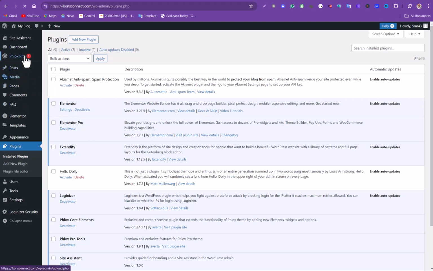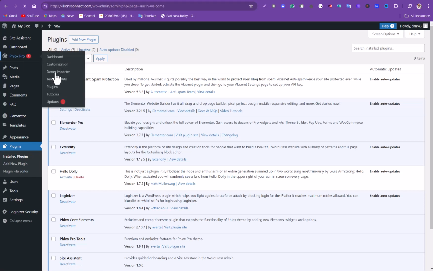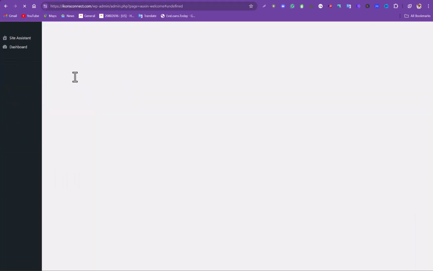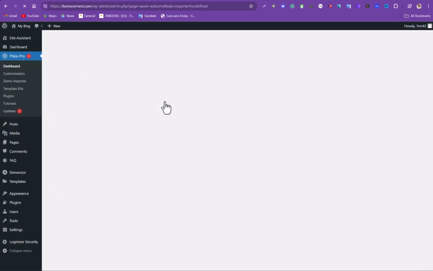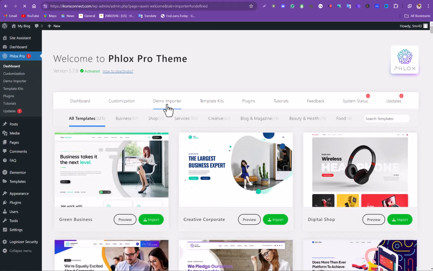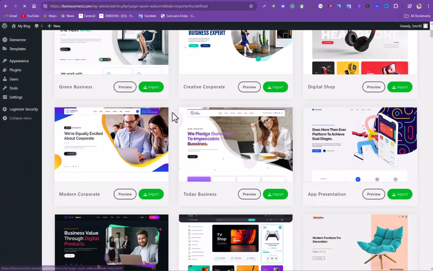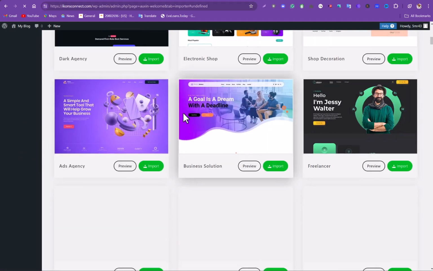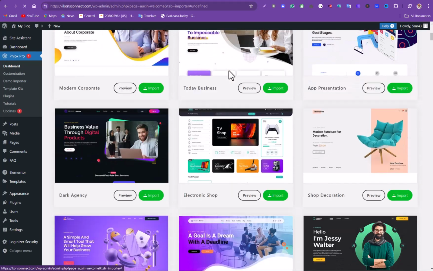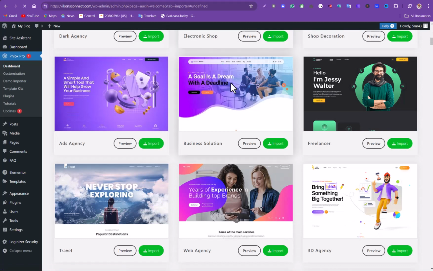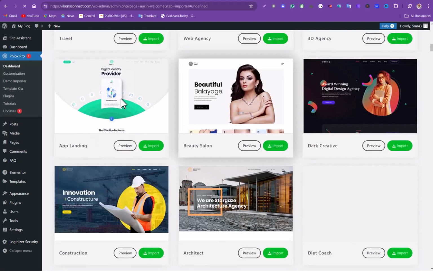So let's go back. As you can see, the Philux Pro icon is already here. If you click on it, it will show you all of these things. So we are going back to demo importer. We want to bring in one demo for the sake of this tutorial. So we are importing a demo. Let's look for one demo to import. I would like to look for the one I've never used before. I like to explore. So just have a good time as we go.